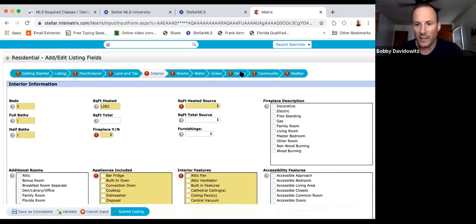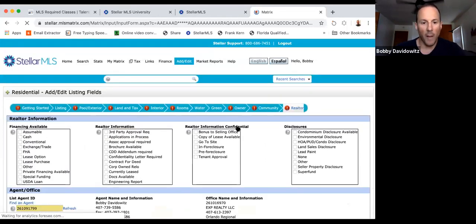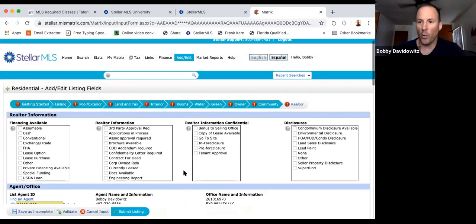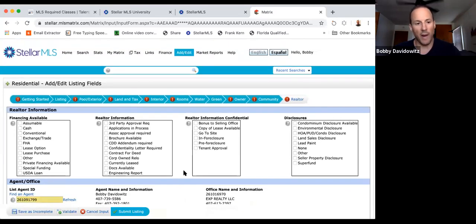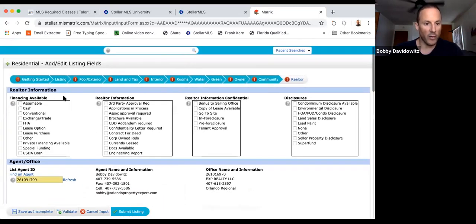So that's important. And then finally, I'm going to take you to this Realtor tab, which is the one at the very end, but one of the most important. So I want to make sure you guys get this right, okay? This is really, really important, okay? So financing available. This is the section where you tell them what kind of financing we're willing to accept.